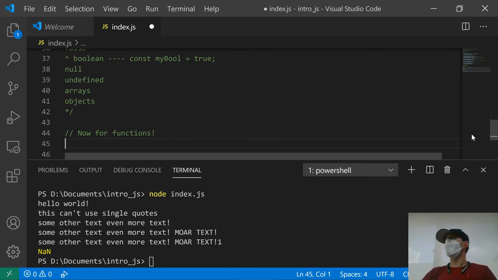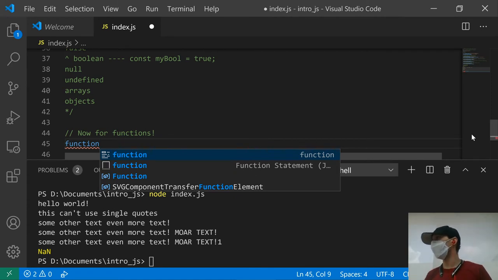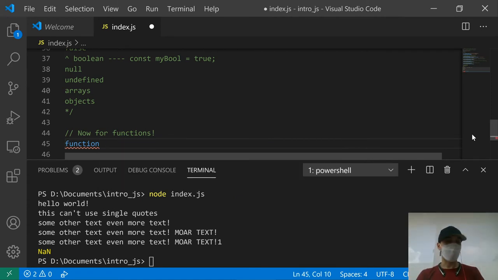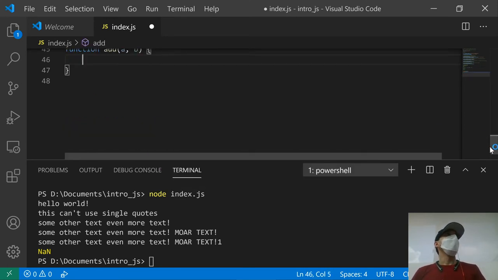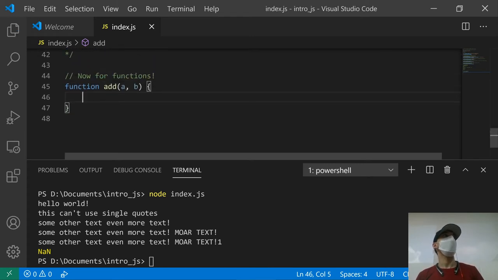And functions more or less have three parts. You have your input, you have your work, and you have your output. Okay? So defining a function, there's actually a whole bunch of ways to do it. We're just going to cover one, and then I'll show you the different ways. But we're going to do an example function called add. And this is the normal syntax for writing a function. Use the keyword function, followed by the function name, followed by parentheses. Actually, you know what?